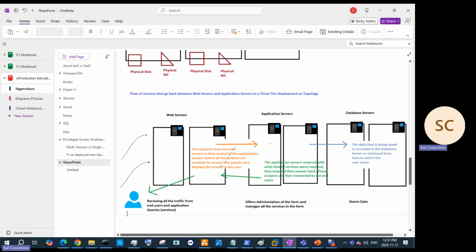And again, in this environment, the web servers are going to receive all the traffic from the end user, right? So you're going to see all the users receiving all the traffic from the end users and application queries or services. What happens is the requests from the web server are then routed to the application servers, while those services are available to answer the queries and display the result to the users. And then in that flow of service, you also have your application servers. And again, the application servers offer the administration of the farm and manage it.